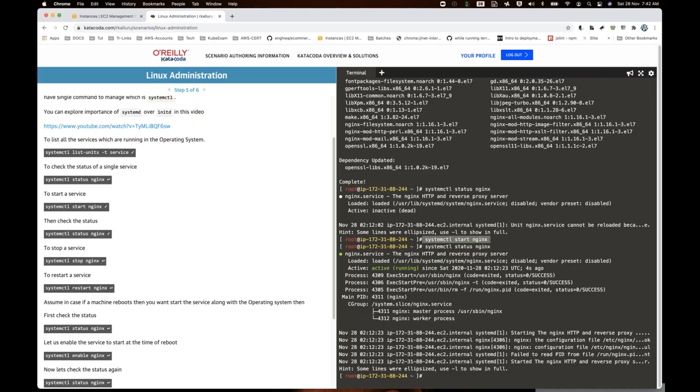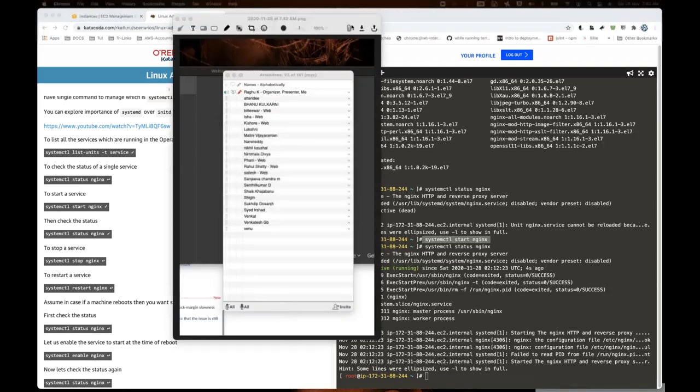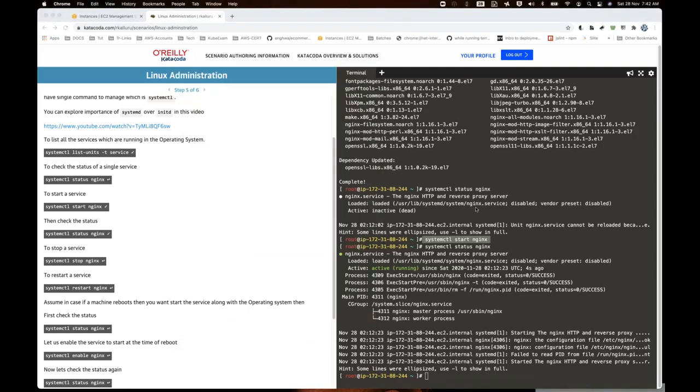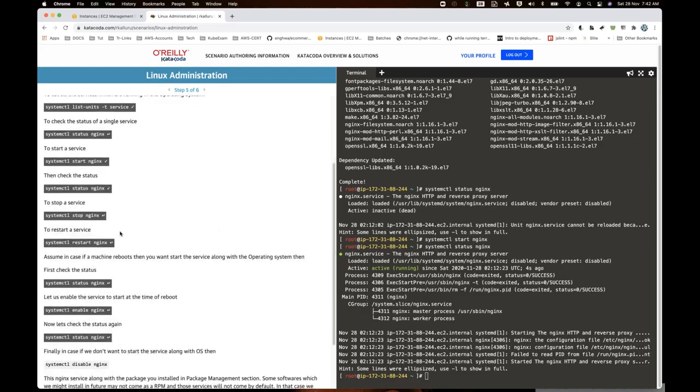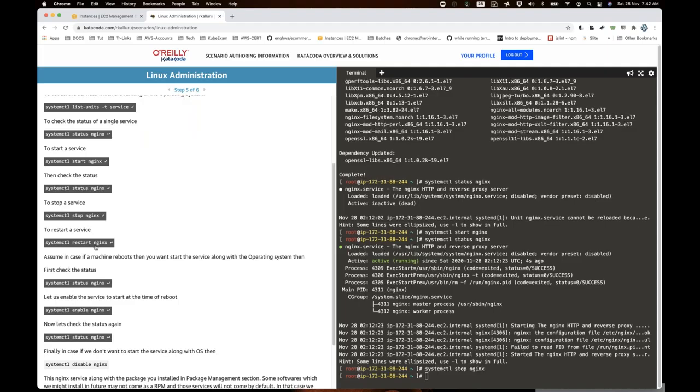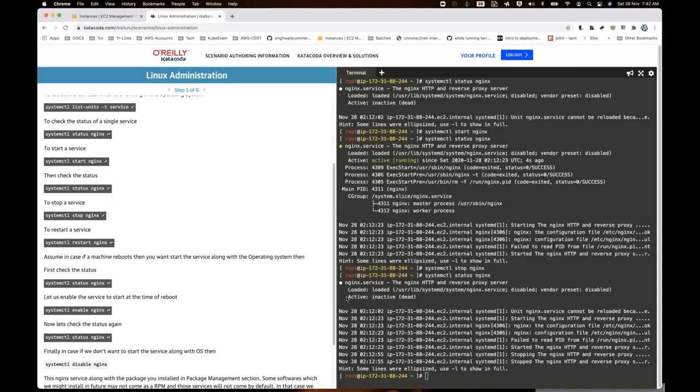The next thing is, if you want to stop Nginx, you can use stop Nginx, and you can look into the status once again if you want. You can see it is no longer active.